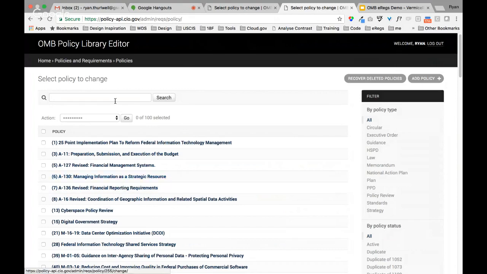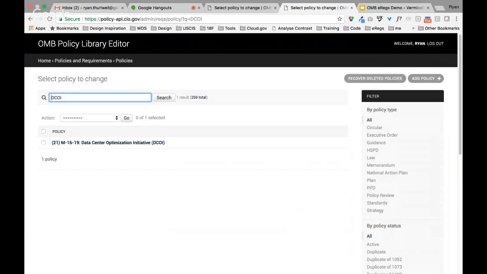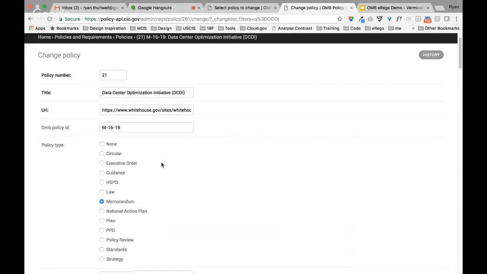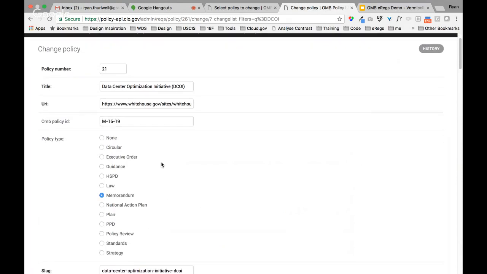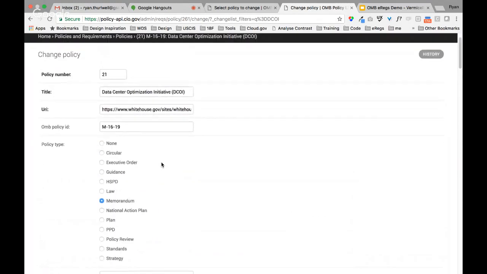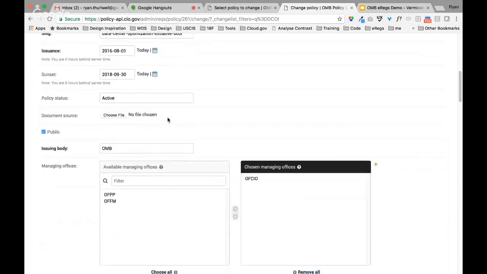It is searchable, DCOI. There we go, DCOI. And if we click on M1619, we see the preamble, which is also the default Django. And in terms of content, I believe this is residual cruft, questionnaire form fields here.